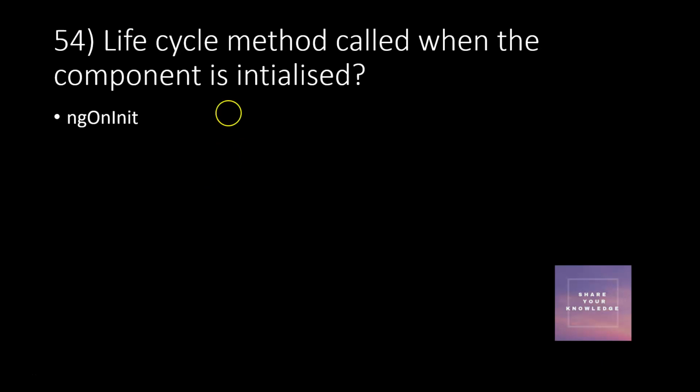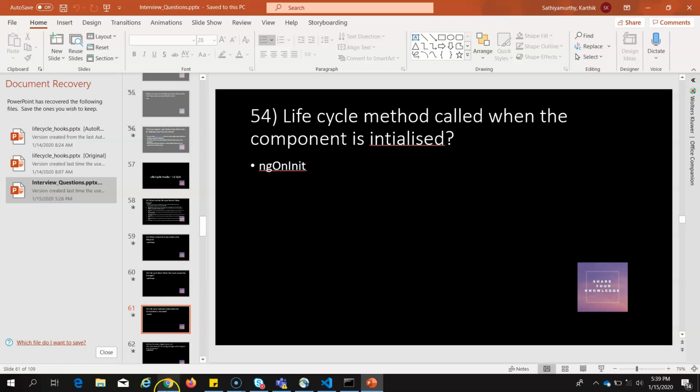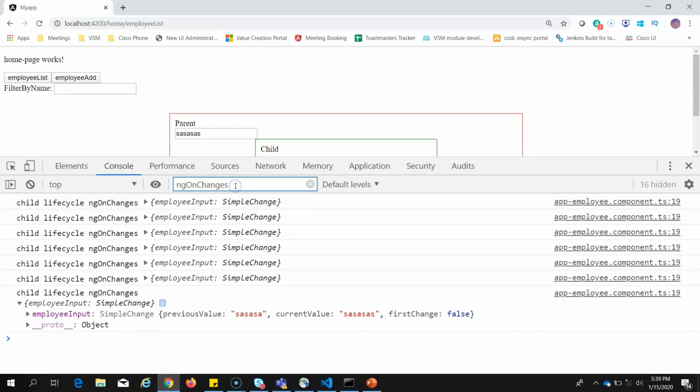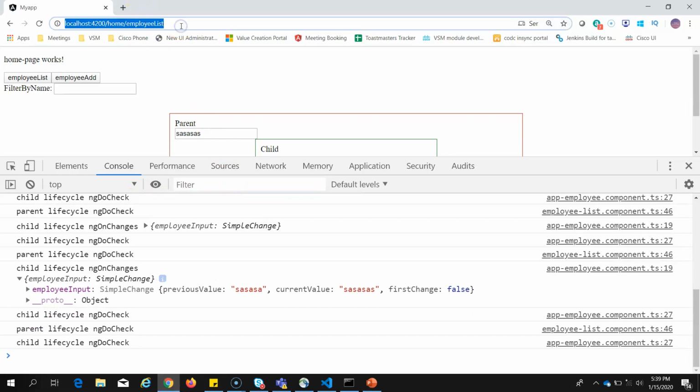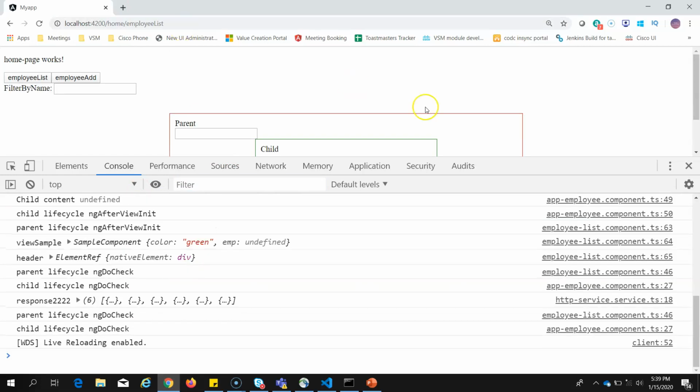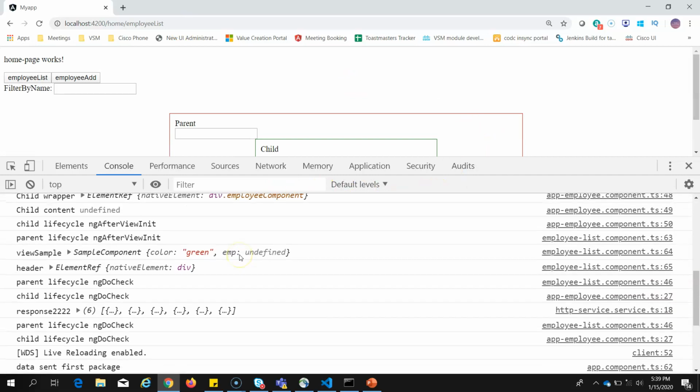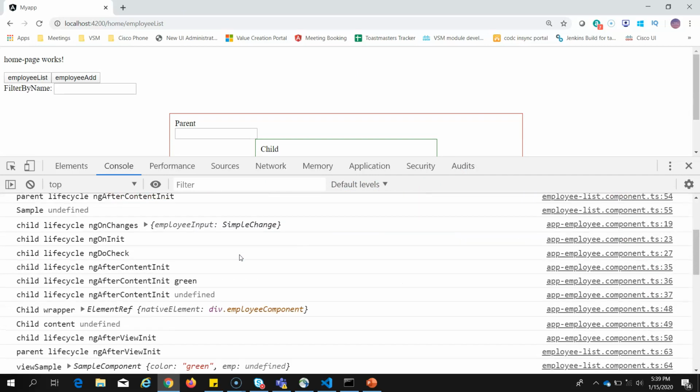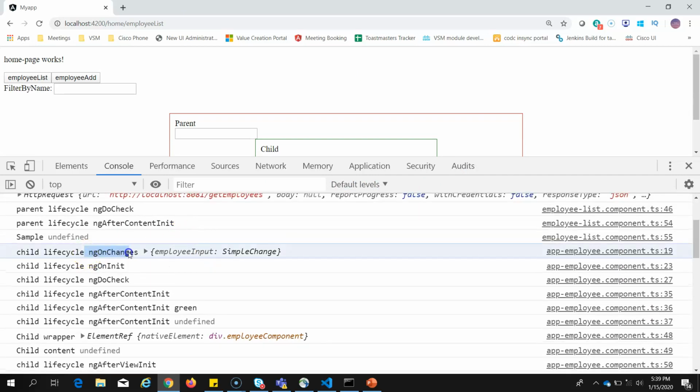Another important thing about this is it will be called only once in the life cycle of a component. You can see that here when I take this out, I also added a console log for ngOnInit. So you should be able to see that. After ngOnChanges, ngOnInit will be called. This is where, if you want to do any initialization for variables, or create a database connection, you can go ahead and create it in this lifecycle hook.